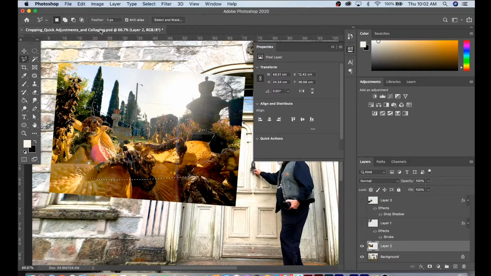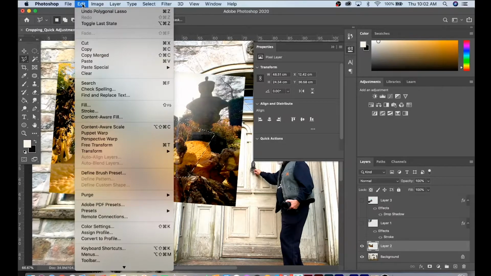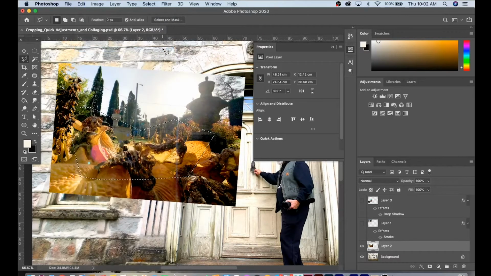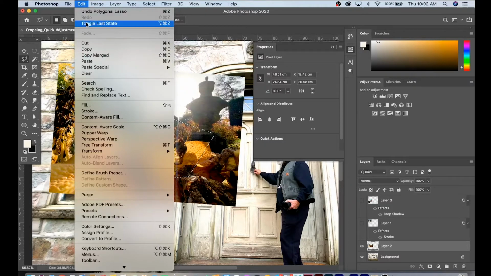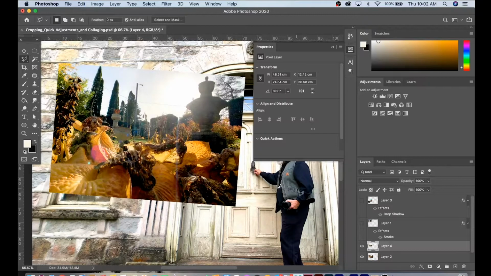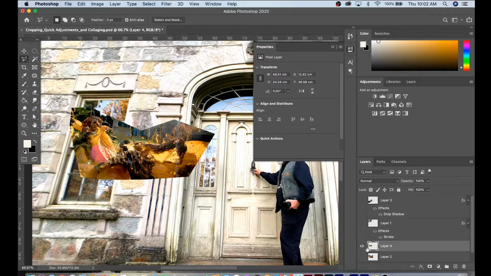The long way to copy and paste is go up to Edit. There's the copy, the Command or the Control C. And then again under the Edit, there's Paste, Command or Control V. And then that pops it. When you copy and paste it, it pops the selection into its own layer right there.